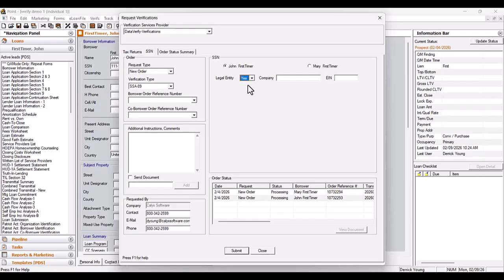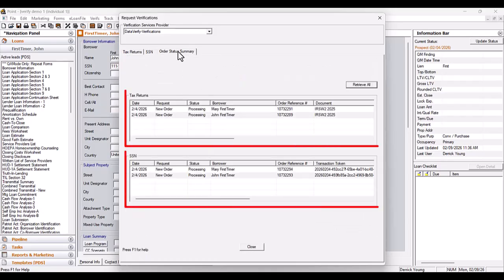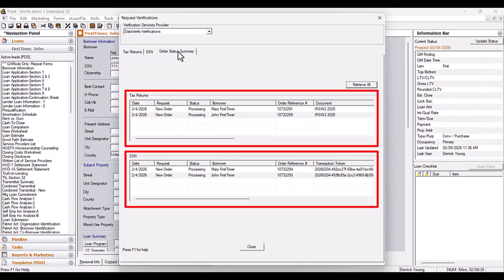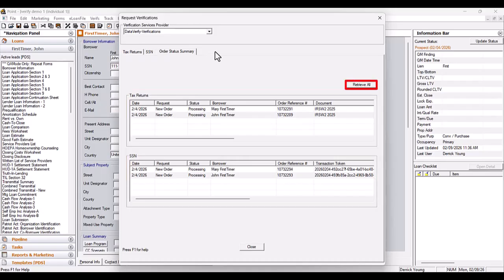If I want a consolidated view of everything, I'll select the Order Status Summary tab at the top. And from here, I can review both my tax return request and my Social Security Number request in one place. Then I'll click Retrieve All in the top right to check for completed results. And lastly, when a request is complete, I can open the results directly from this screen.